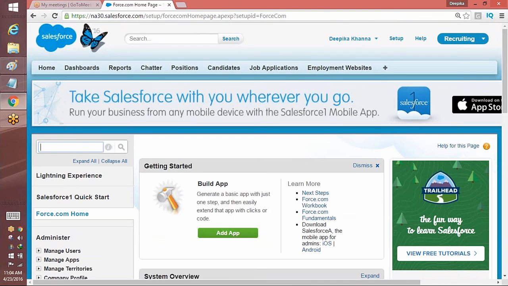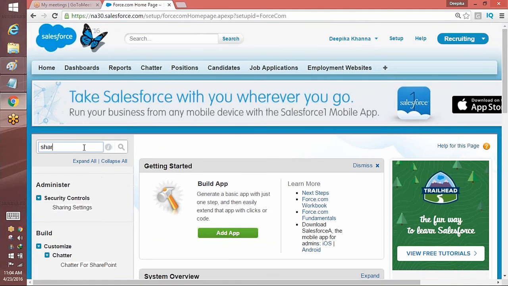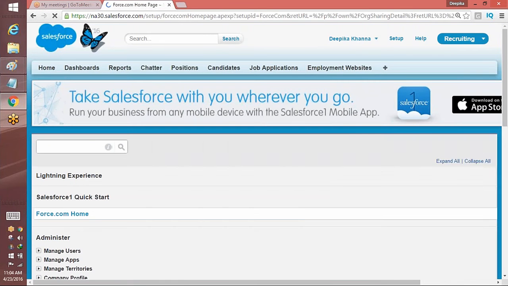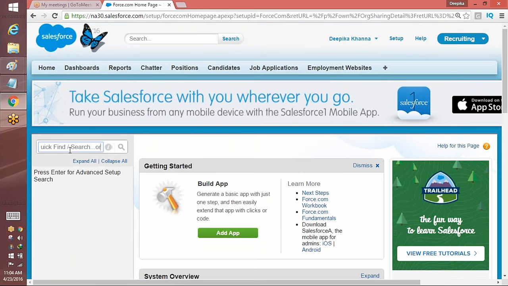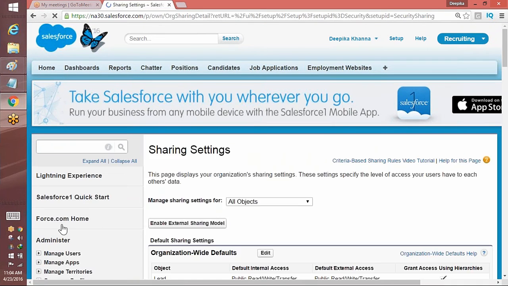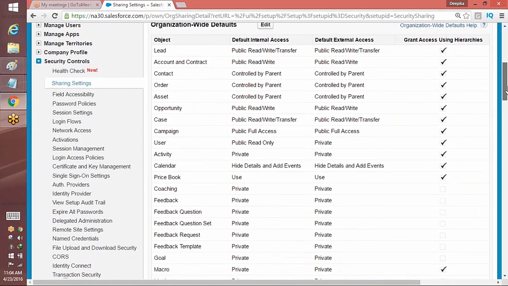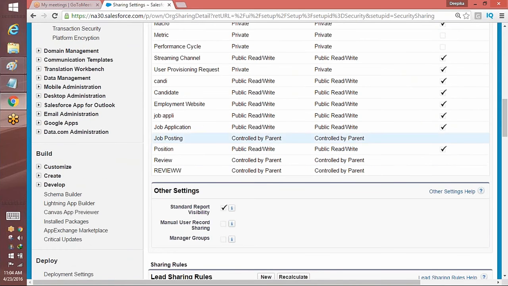Now if I go back here, there is something called sharing settings. Under the sharing settings there is an option for OWD. Click on sharing settings and here you will see the organization-wide defaults. Go to Setup, and on the left side type in sharing settings. These are all the OWDs, and as I was saying, OWD is for each object. For position it is public read and write.